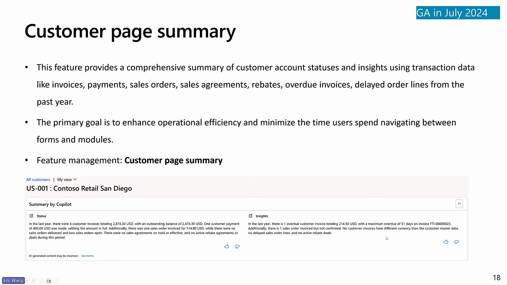And also, for example, some customer invoices have a different currency from the currency configured on the customer's data, or some sales orders are not confirmed but invoiced. So these are the selected insights we'll provide in this summary. This feature is also enabled by the feature management customer page summary, and it will be generally available in July 2024.